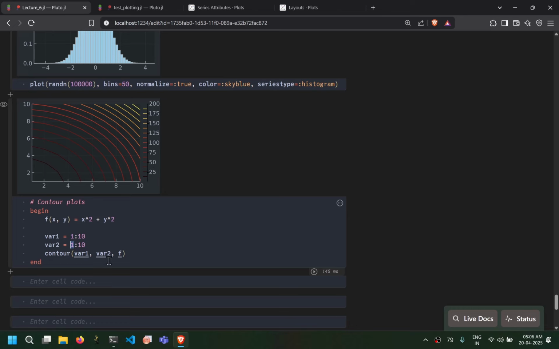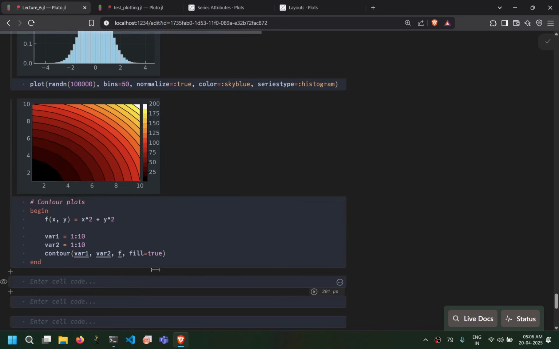Okay, you can pass another option here, which is fill equal to true. That will fill the space between the contour plots. Okay, so you can do that.